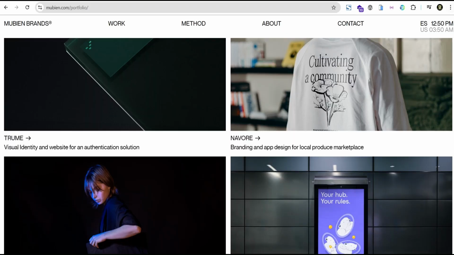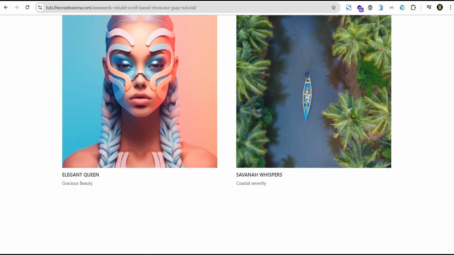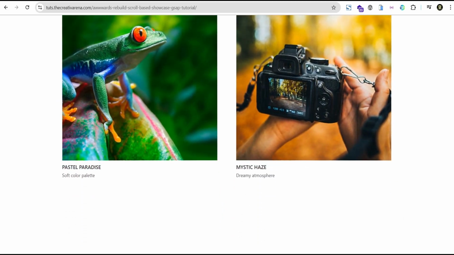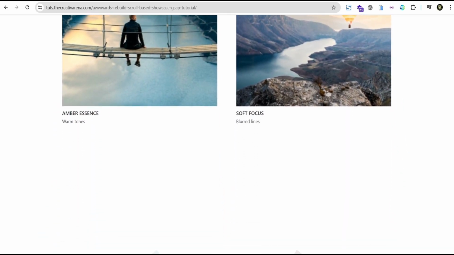Okay, so now let's come over here. This is what we're going to design. This is our web page. When you scroll down, you're going to see our own effect and portfolio showcase. Okay, so this is how we have it, and we have this coming in like this, and then it goes on and on.